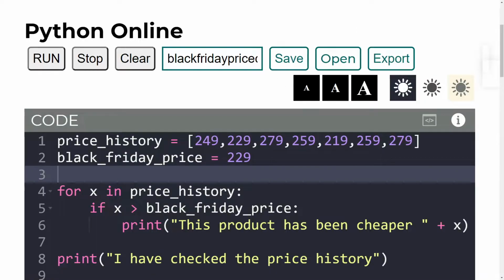So let's go through what the code should do. The code is a Black Friday price checking algorithm. What it does, we have a price history, which is within this Python list here. So these 249, 229, 279, these are a list of prices that a product has previously been. And then we've got a Black Friday price that tells us what the price is on Black Friday.